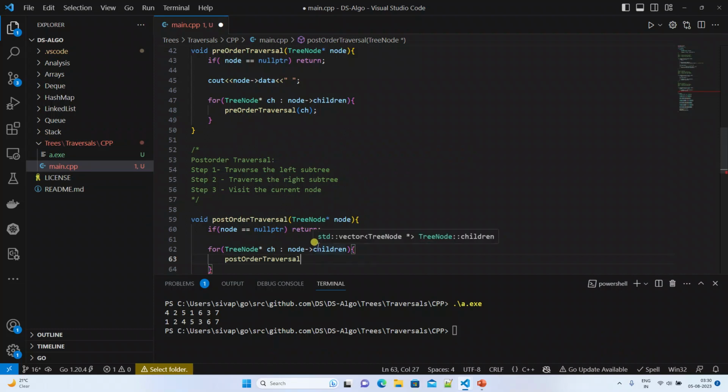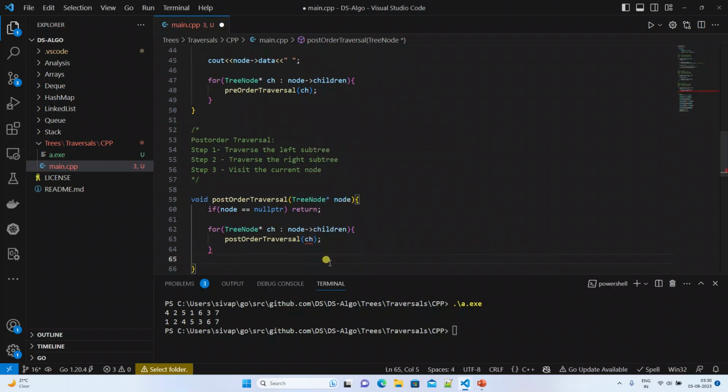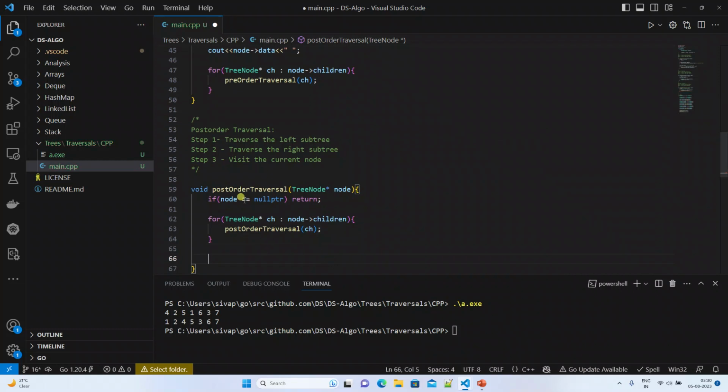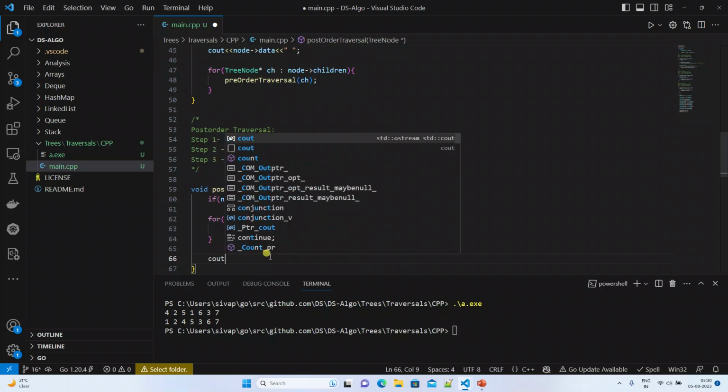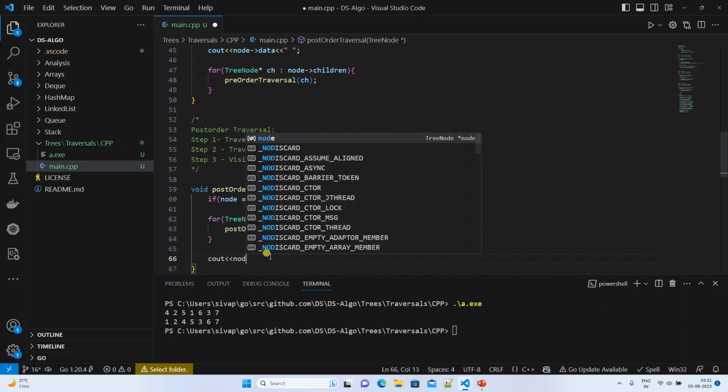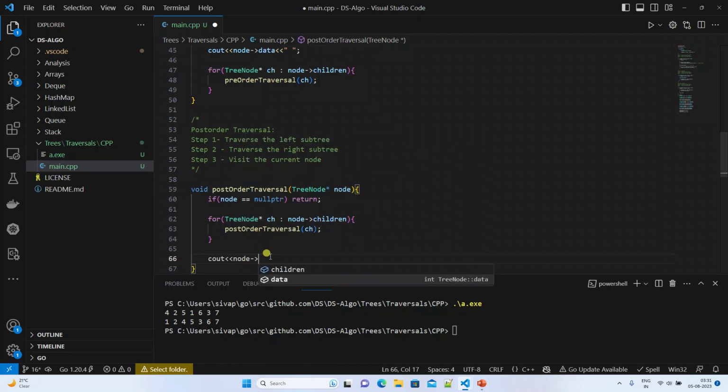If you observe, first we visited the node and then traversed from left to right. But in this case, first we need to traverse from left to right. At the end, we need to visit the node. That is the third step, right? So these two lines cover both step 1 and step 2, because from left to right we keep doing post order traversal. So now we can print the node value here.